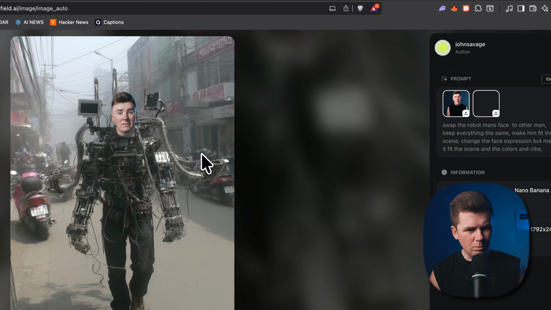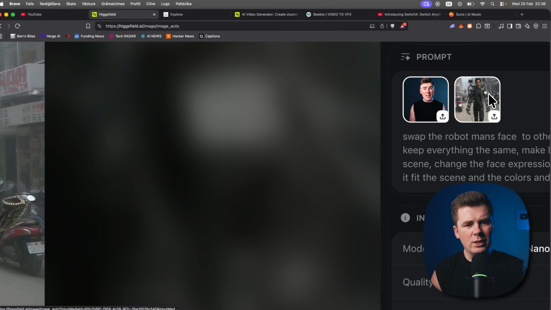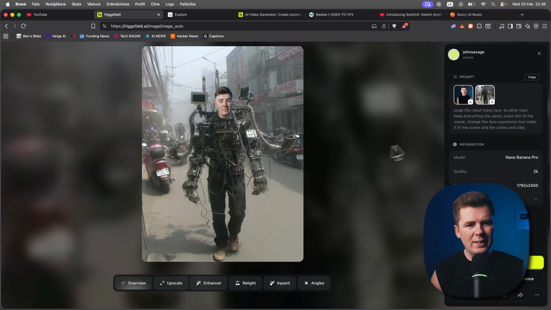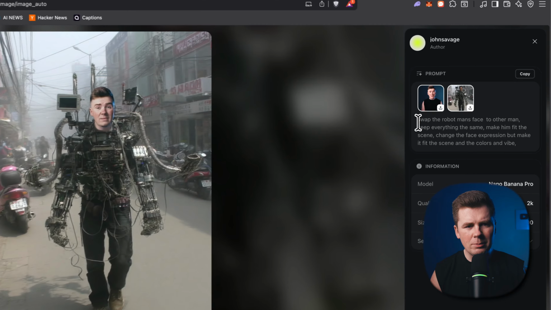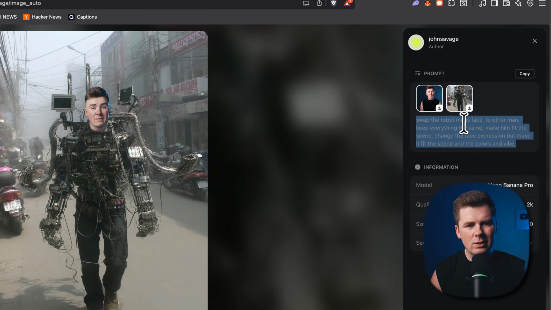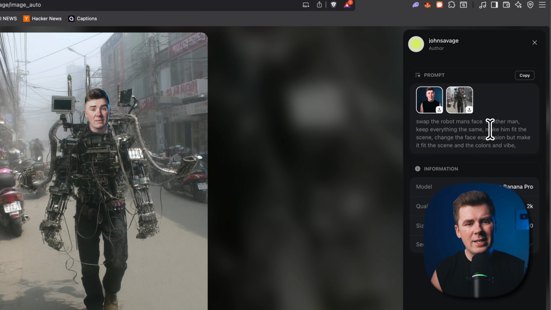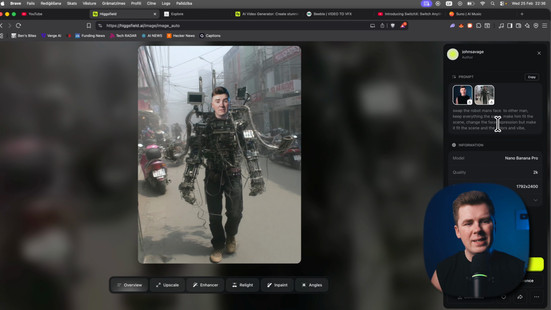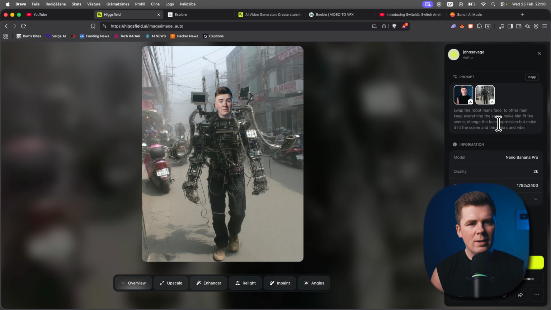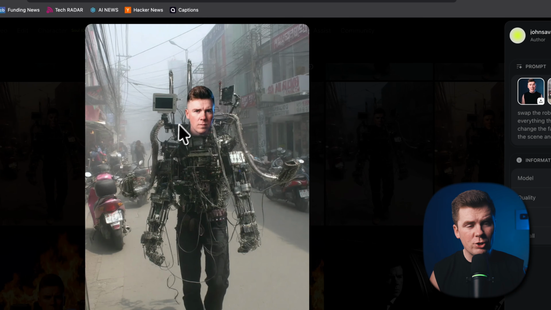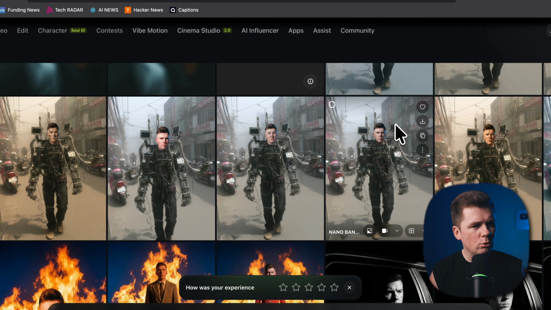So for example, I uploaded the specific image that it was created from, and I uploaded an image of my face. And the next thing is just write a prompt, something similar like this. Swap the robot man's face to other man, which is me. Keep everything the same, make him fit the scene. This is really important, right? Make him fit the scene, change the face expression, but make it fit the scene and the colors and vibe. Nano Banana Pro will try to fit you in the scene with the same colors so it doesn't look fake. And here you can see some of the images actually look fake. But this was really hard to do.